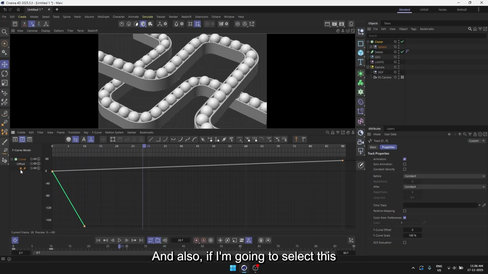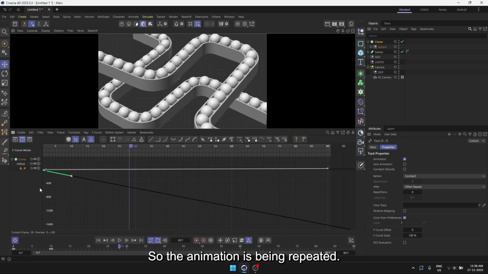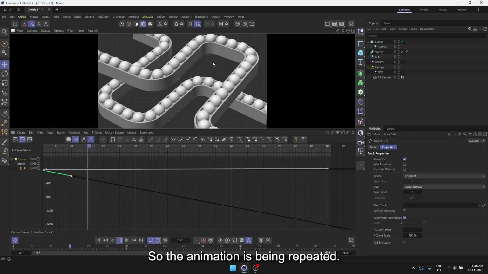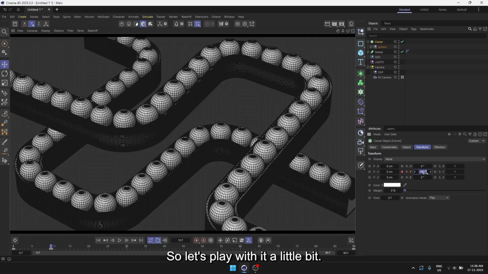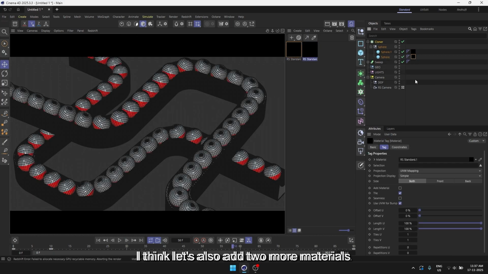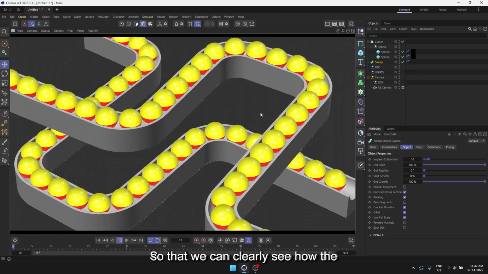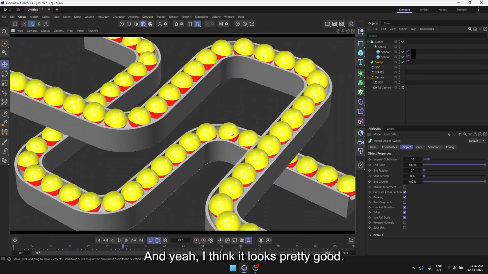And also, if I'm going to select this one, and after I want it to offset repeat. So the animation is being repeated. Yeah, you can see the rotation is way too fast. So let's play with it a little bit. Minus 120. I think let's also add 2 more materials so that we can clearly see how the rotation is happening. Yeah, I think it looks pretty good.